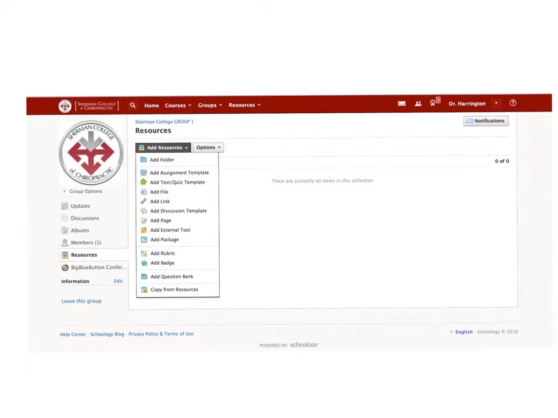The next element of your group site is resources. This particular section of your group site will serve as a repository for information for your students. I referred to making sure that your site is not so cumbersome. These folders will allow you to be organized inside your group site. So go in and create folders for the various sorts of information that you're going to add for your students.